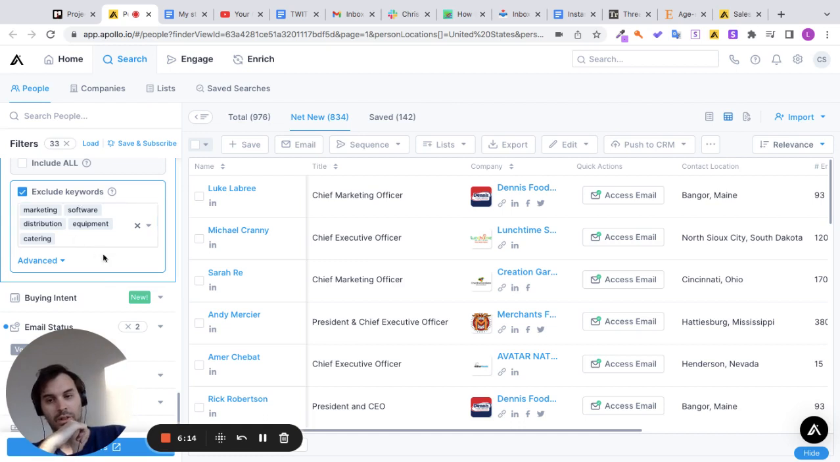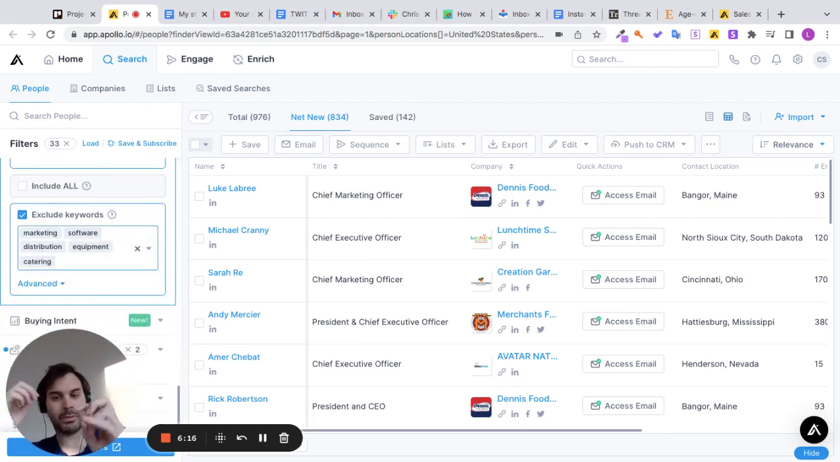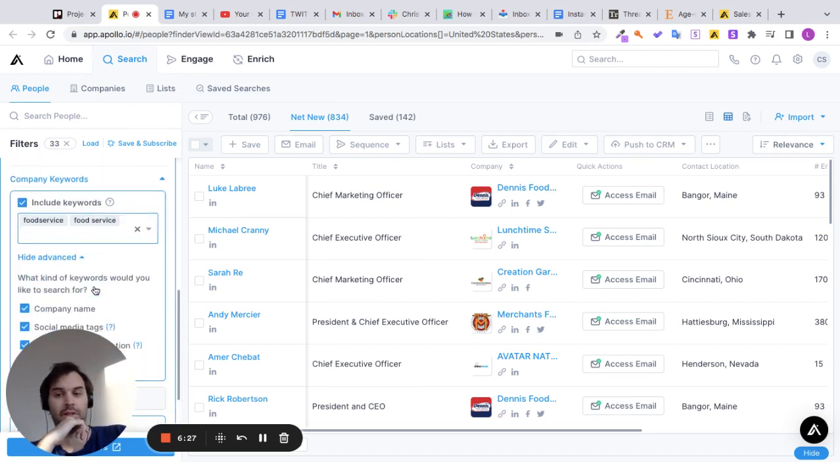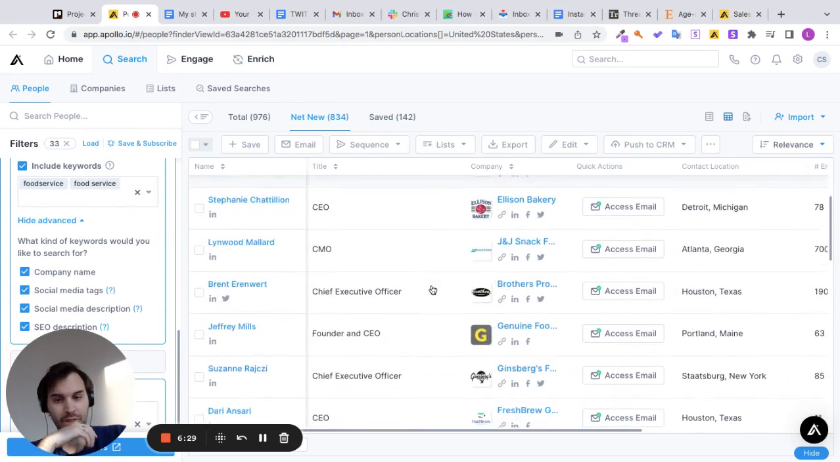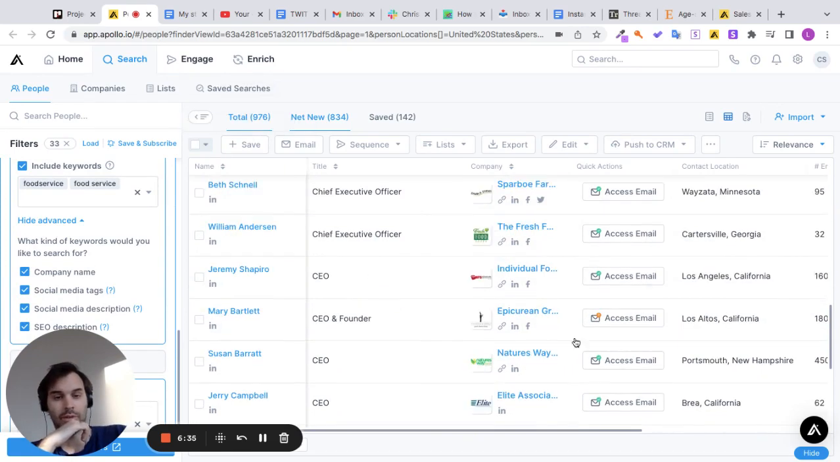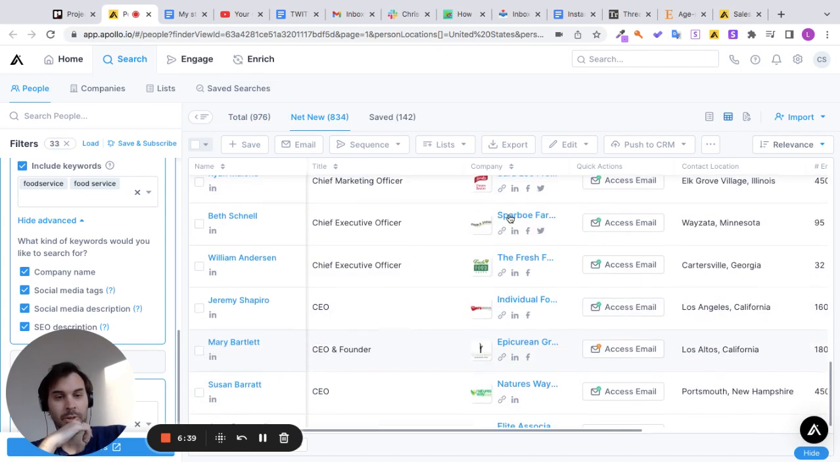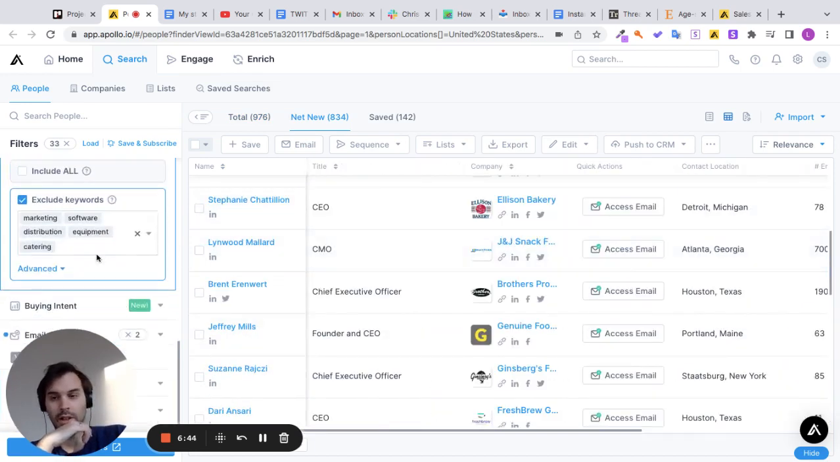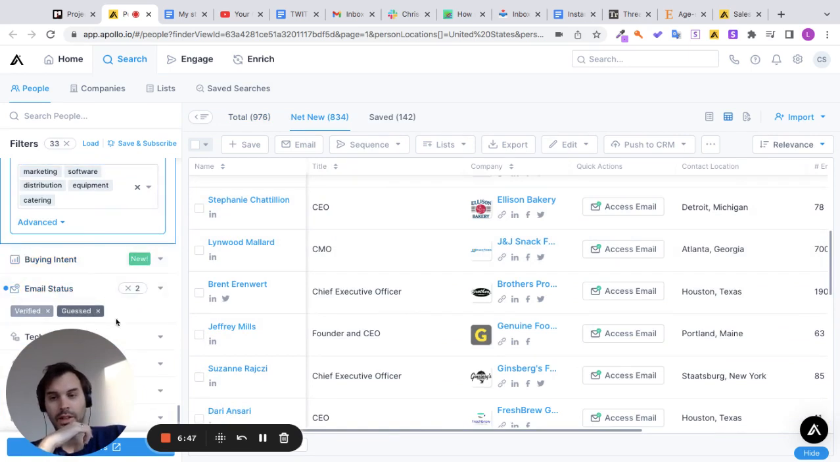All right, because you can really play around with these keywords to make that as specific and accurate as possible. And that's why I'm saying with Apollo and pretty much any database, it's really important that you leverage these keyword searches here. And then obviously, this has pulled back a total of 976 results, which is not too bad. I'm not going to go through all these results, but you can basically see here, and I've also filtered it by verified and guessed email status as well. So that's pretty much how you do it.